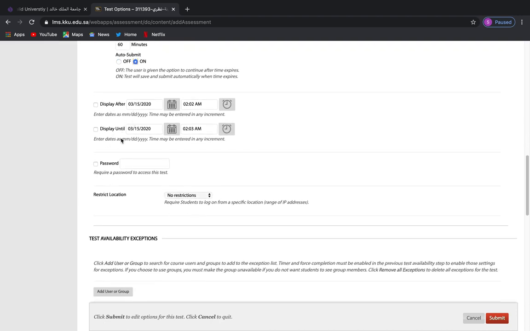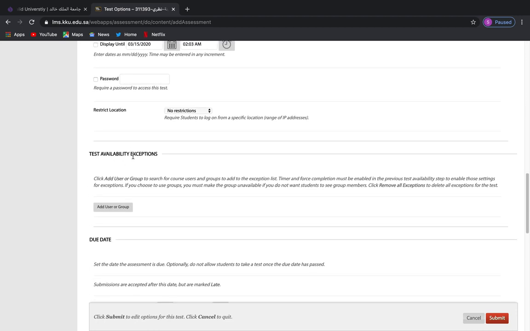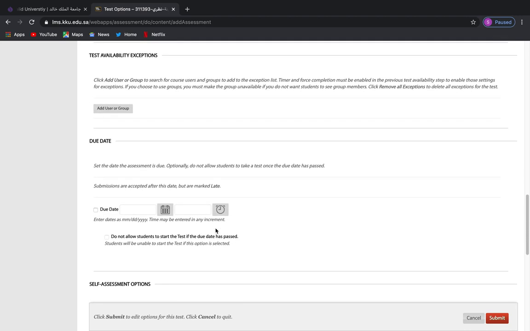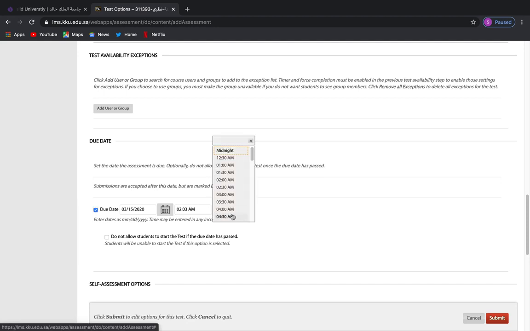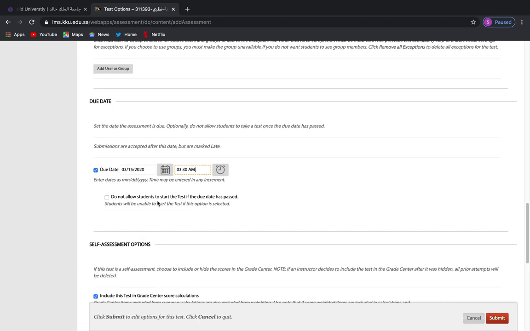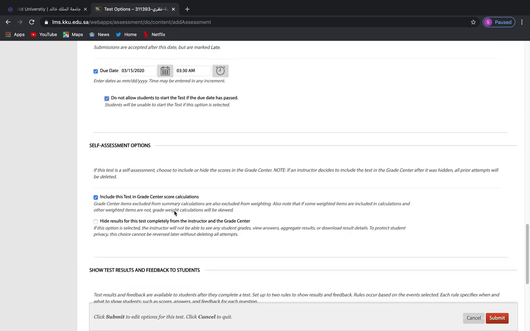After that, you can complete the options, for example, test availability exceptions, for example, if it's a makeup test or an excuse test for those who missed, for example, mid one. Okay, you can go and add user. Due date: you can also add a due date. For example, it's going to be after 1 hour, so I'll go with this one. Do not allow students to start the test if the due date has passed. You can click on that.